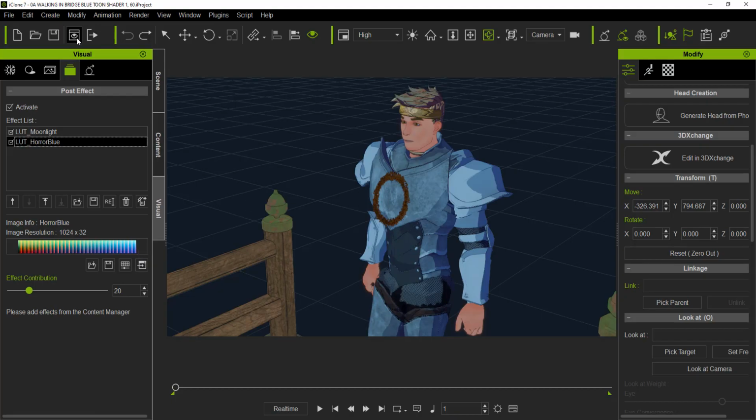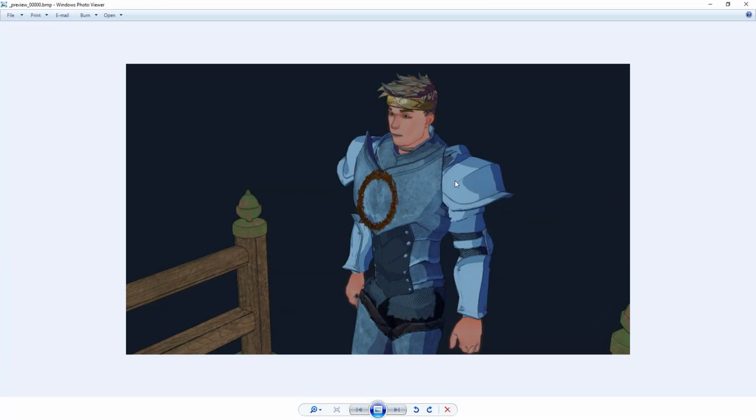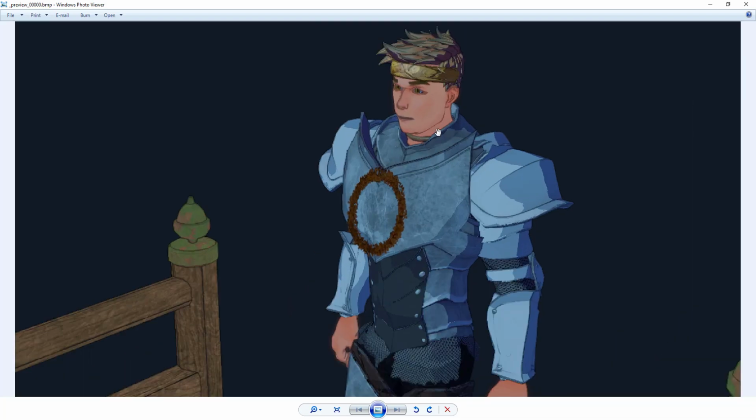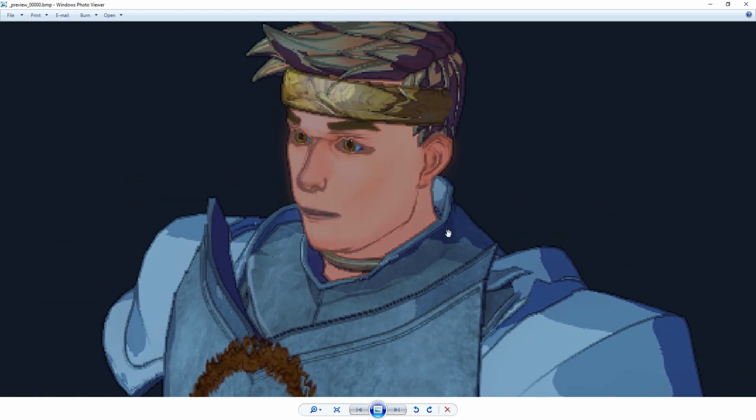If we take a snapshot of that frame, we can see it looks really toonish. This is how it's going to look in the final render. Of course, it's missing part of the background and things like that, because it's just a test. But I just wanted to show you how this is going to look.